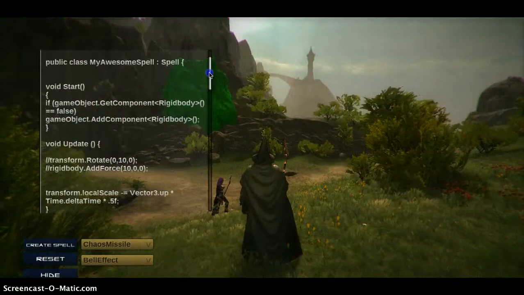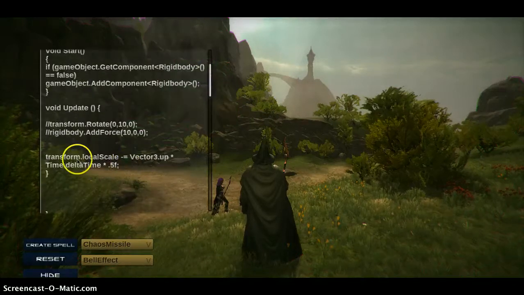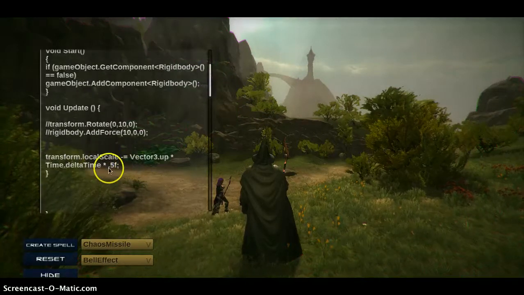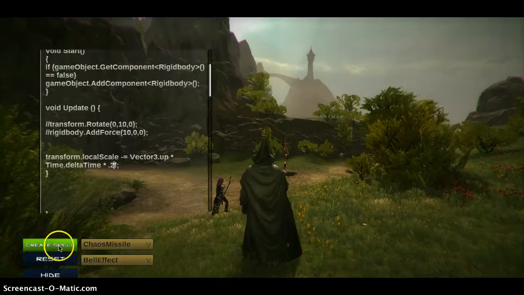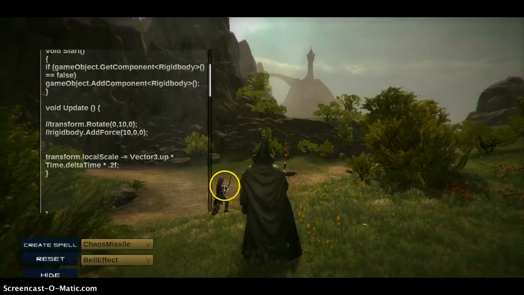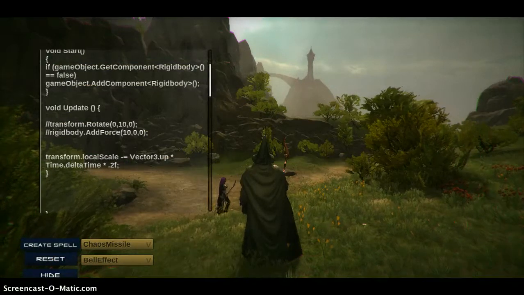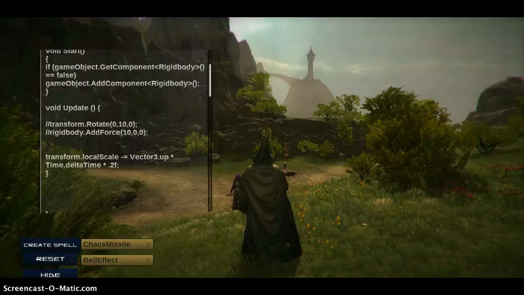I've already created a spell here. This one will make whatever it hits smaller. It changes the scale here. So let's try that. Let's make it really small. Let's try that on our player. This is actually multiplayer, so you can see I'm actually moving on a separate machine.